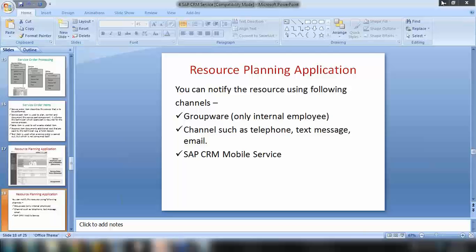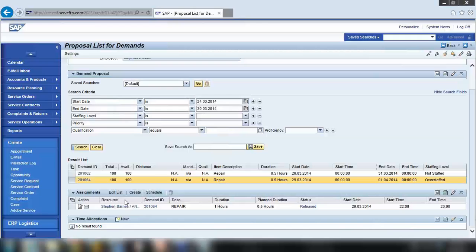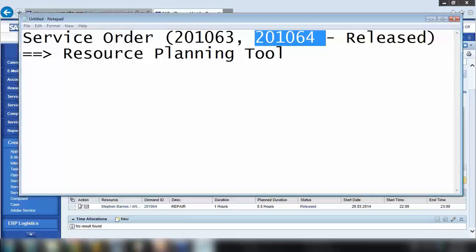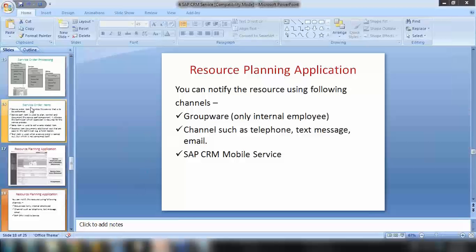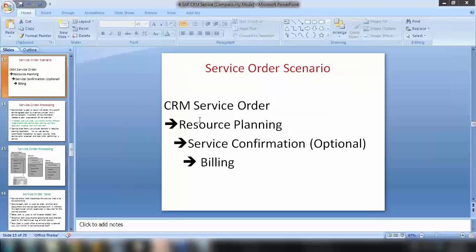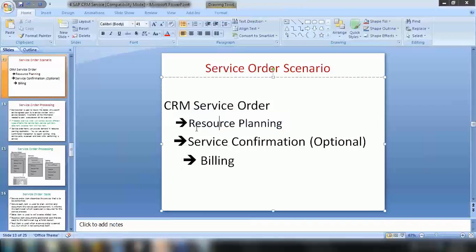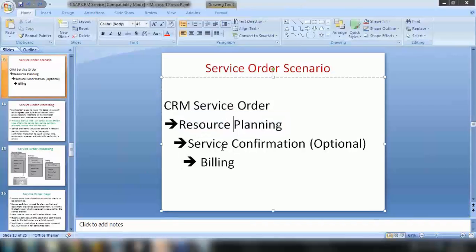But in actuality, that person will receive a notification, and they will go to the site and do the job. Now let me go back to the previous slide. So that's how you use your resource planning.